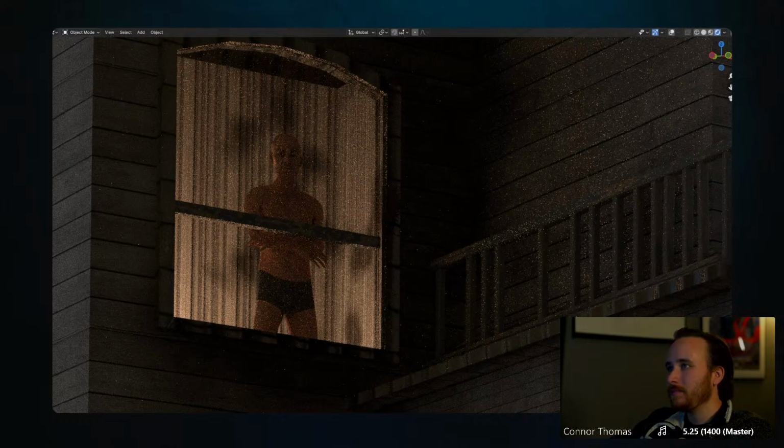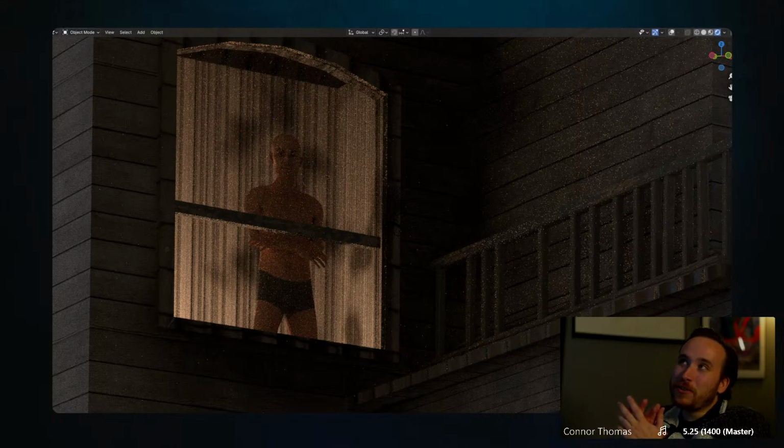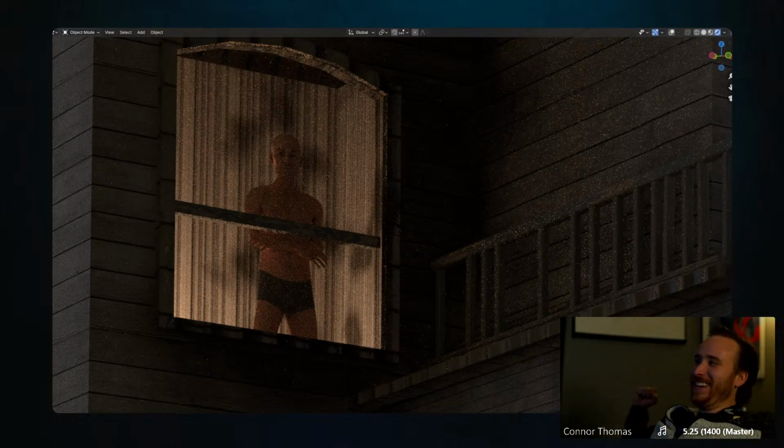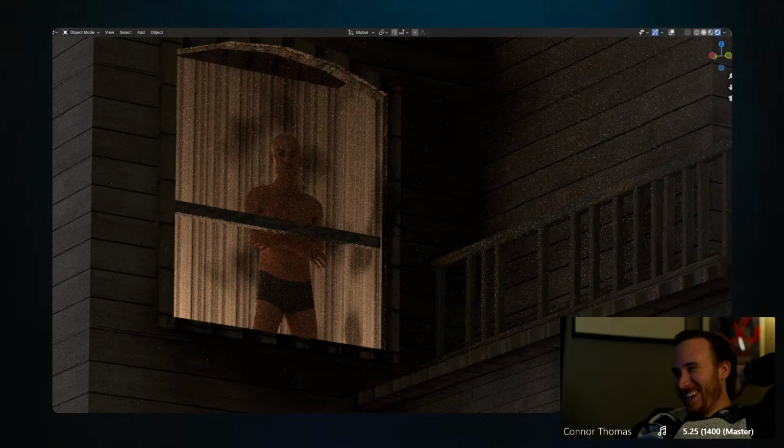A couple things we can do. It looks good, just give him some pants. Well, maybe it's creepier if he's standing there in his underwear, right? Maybe that's the creepy part. He's just standing there nude looking at you. Oh no.